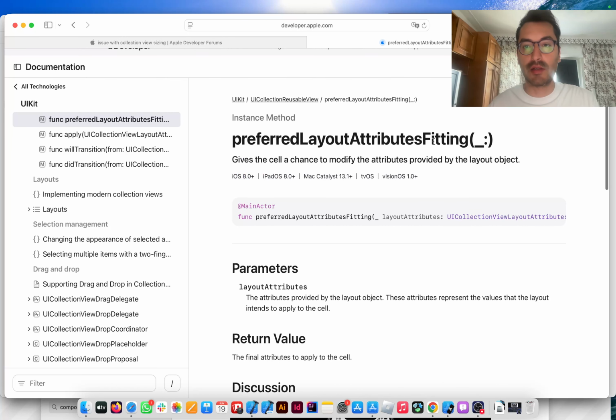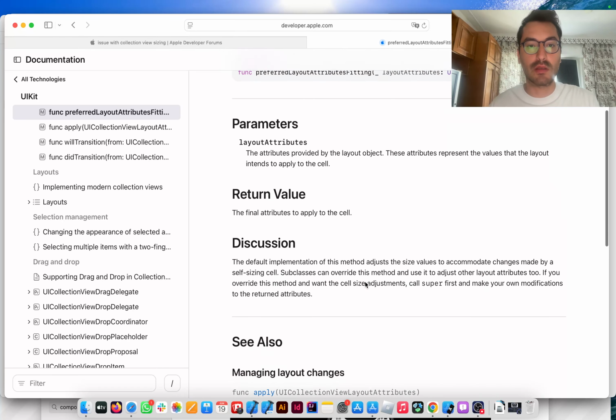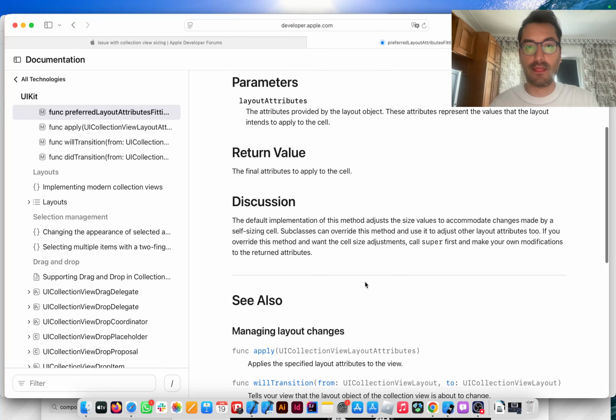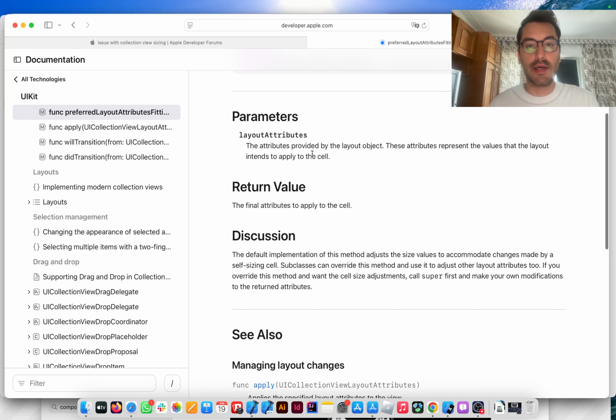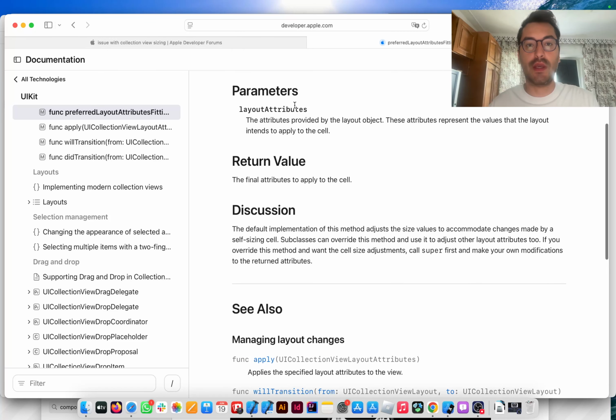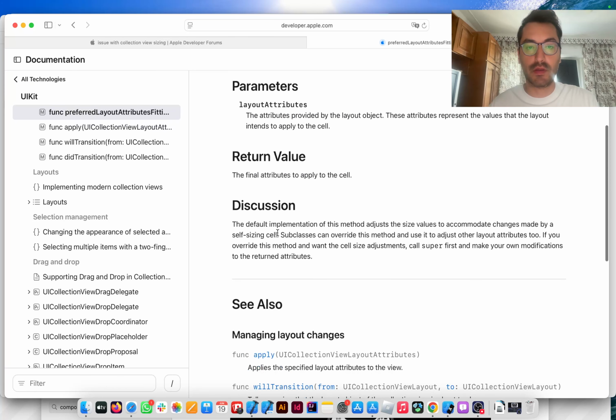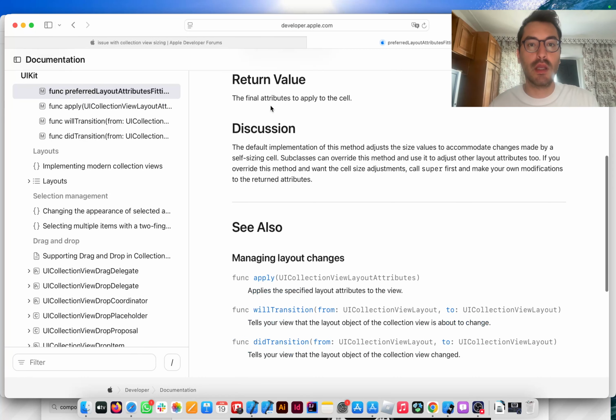So preferredLayoutAttributesFitting gives the cell a chance to modify the attributes provided by the layout object. These attributes represent the values that the layout intends to apply to the cell. So this sounds like it might work, because it provides the layout that formats the way the cell appears on the screen.